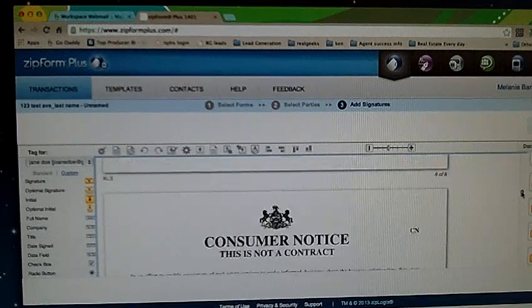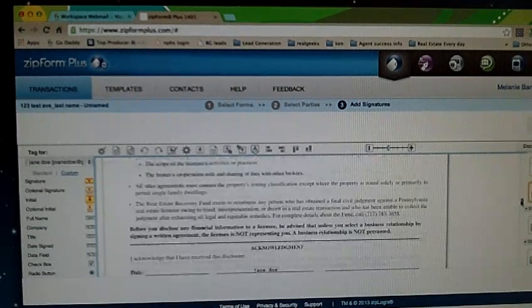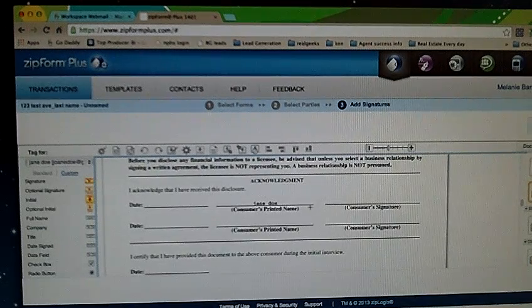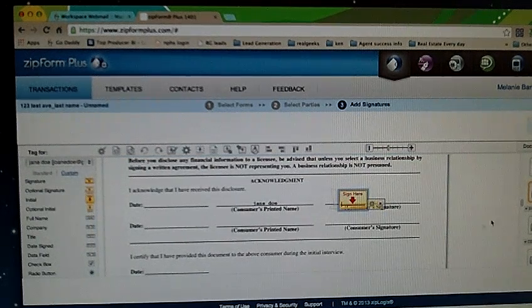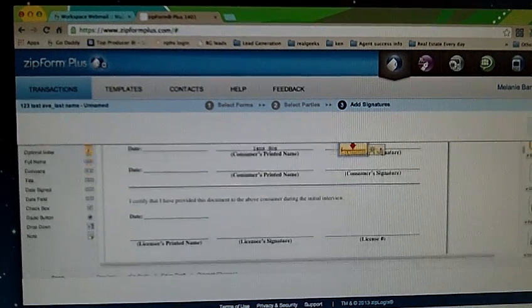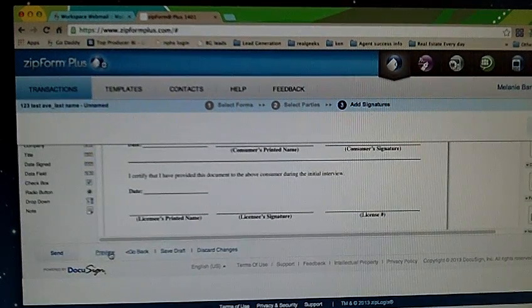Now, I go through it because sometimes on the consumer notice, it does not recognize Jane Doe as a consumer because she's listed as a seller. So I'll just pull her signature in here. So once you go through each and every page, you'll go to the bottom here. You can preview the document or you can send it. Now, obviously, Jane Doe's not real, so I'm not going to send it, but that's how you'll go ahead and do your Docusign right from your Zipforms.